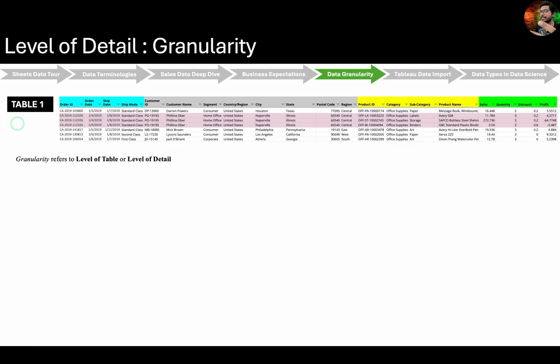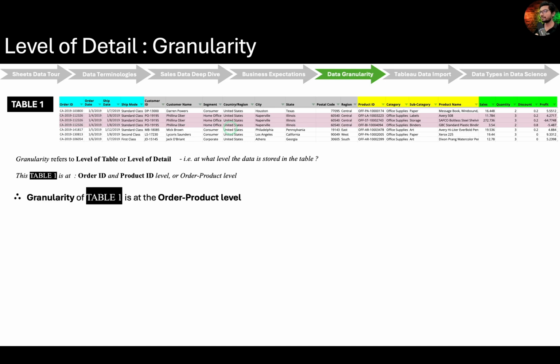So we discussed that granularity refers to the level of detail or the level of table. That means at what level the data is stored in the table. So this table 1 is at the order ID and product ID level or the order product level. Therefore, the granularity of table 1 is at the order product level.